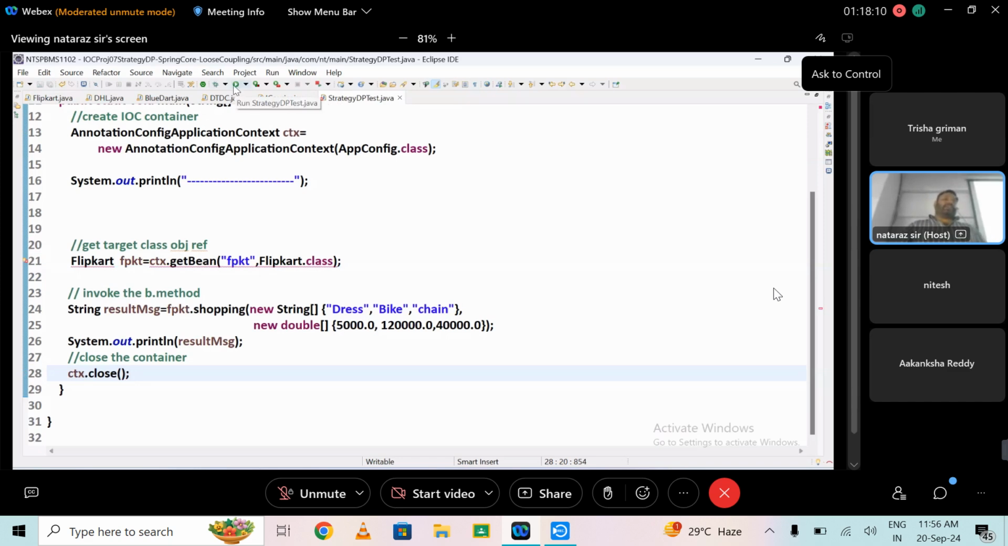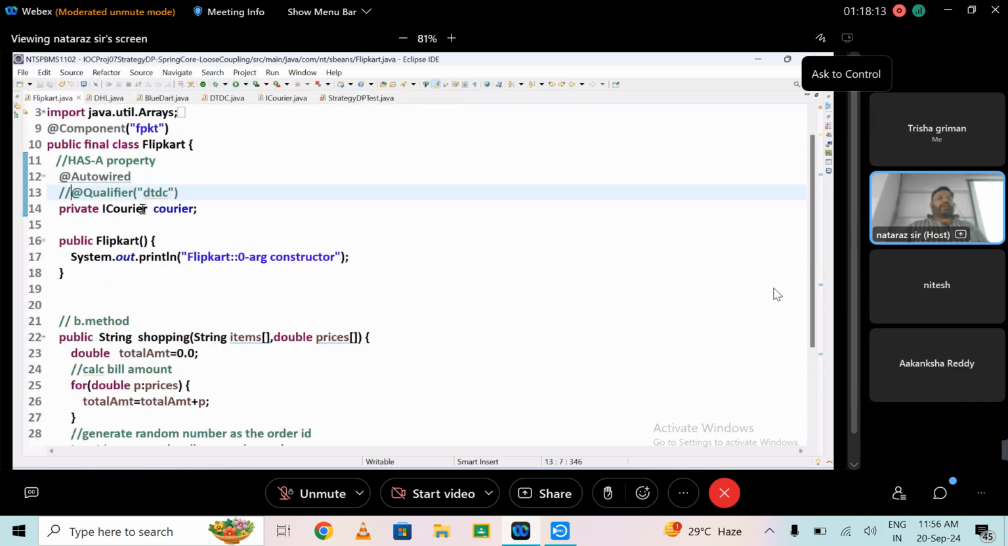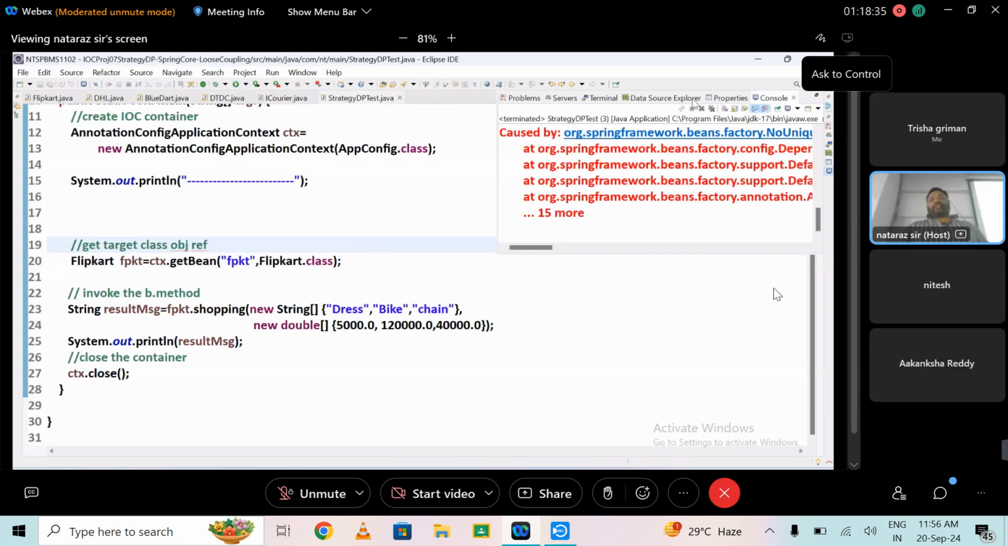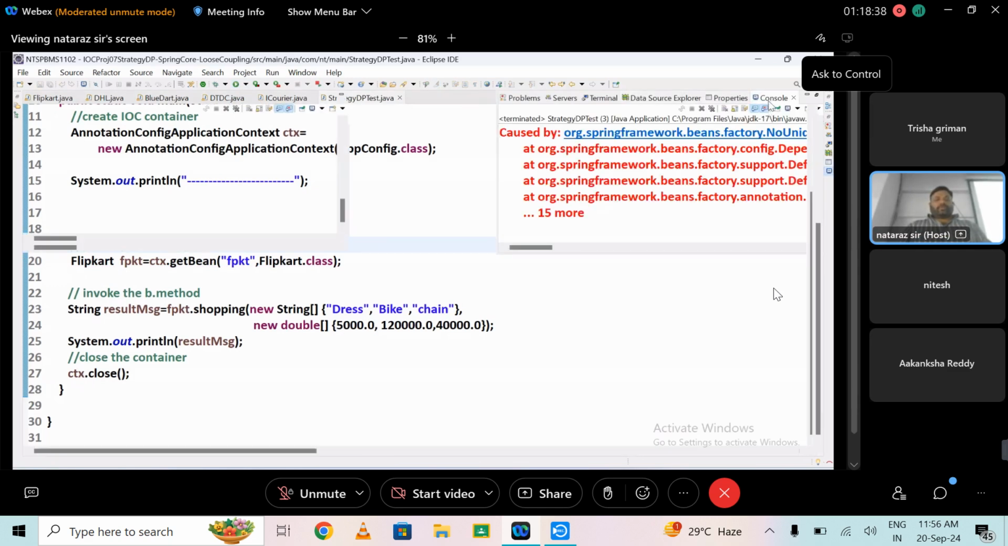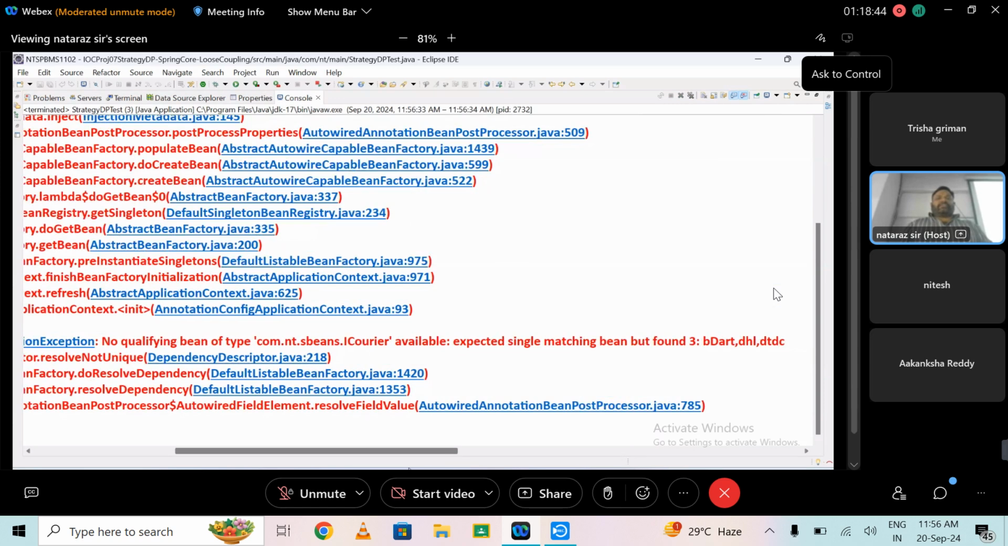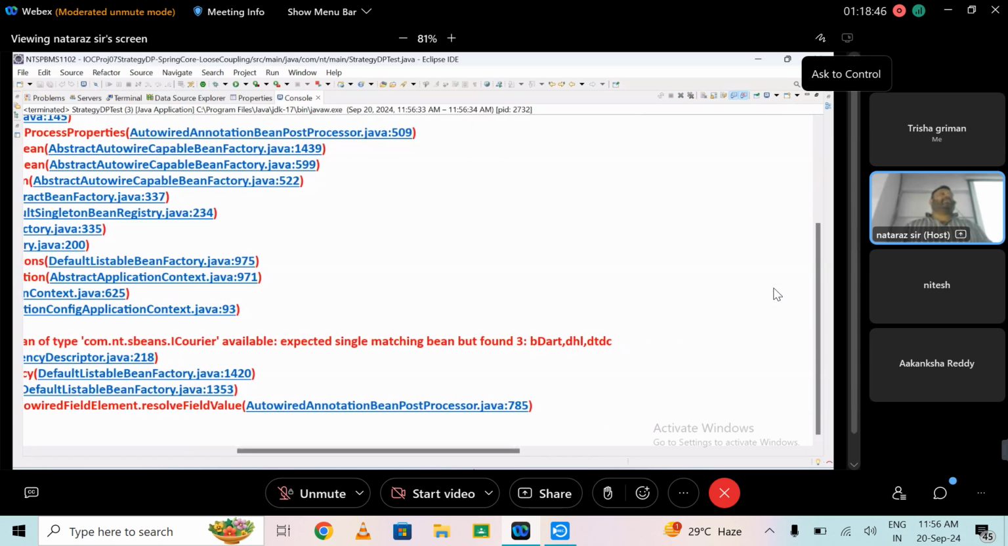In StrategyDPTest.java, is there any qualifier annotation here? Is any other solution applied there? Not applied. So when not applied, what happens, my dear? You will get the ambiguity problem, or not? Expected single matching bean, but found 3. No qualifying bean of type ICourier available. Ambiguity problem, Ra Babu.